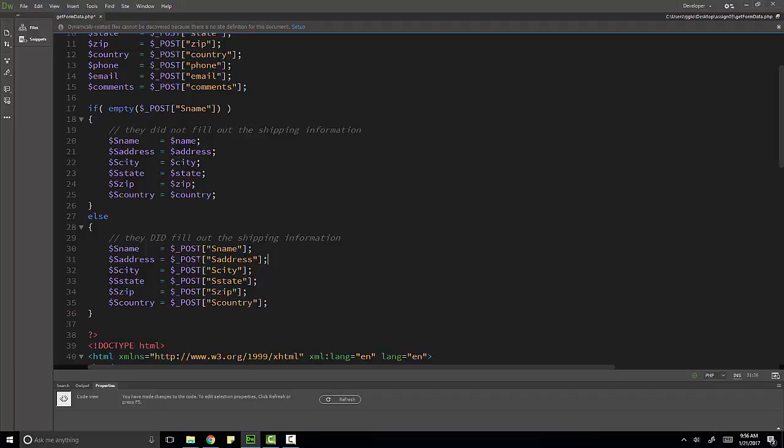So now we've got _post for all of them. Again, all of these start with a capital S: name, address, city, state, zip, country. So again, they did fill out the information, so we are pulling it from that page to get those values.